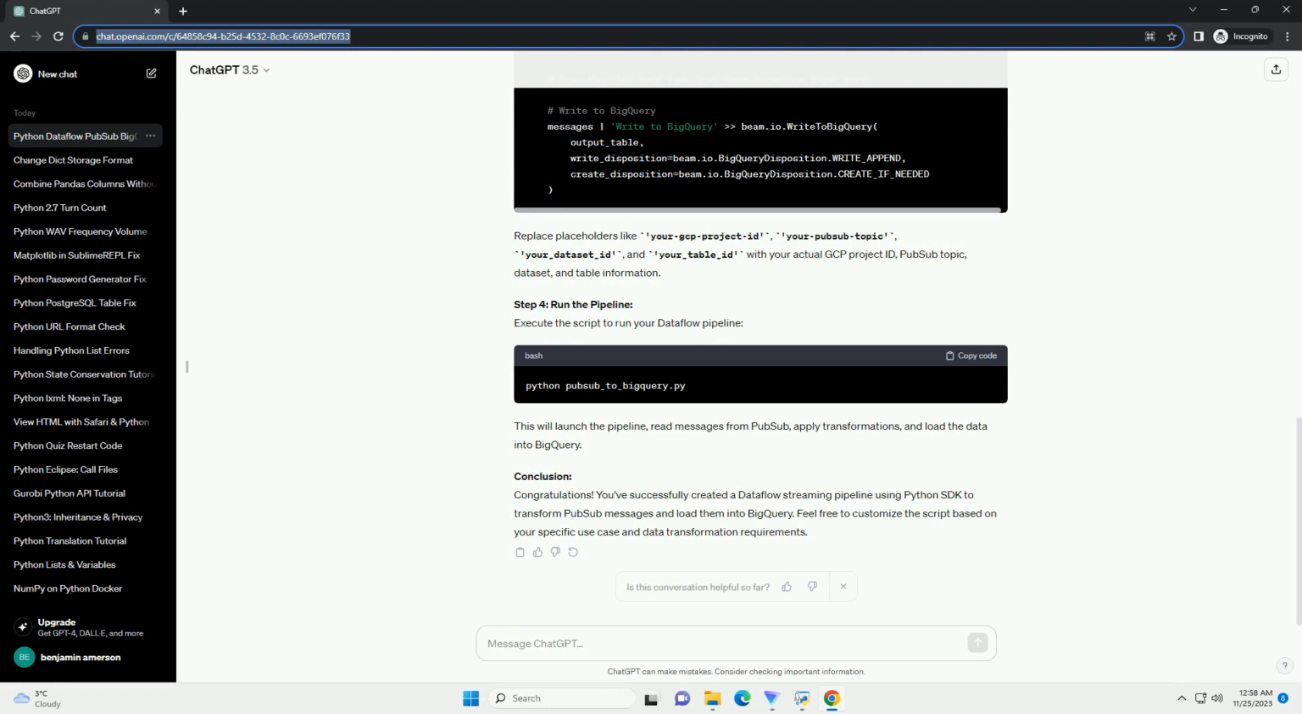Conclusion. Congratulations. You've successfully created a Dataflow streaming pipeline using Python SDK to transform PubSub messages and load them into BigQuery. Feel free to customize the script based on your specific use case and data transformation requirements.